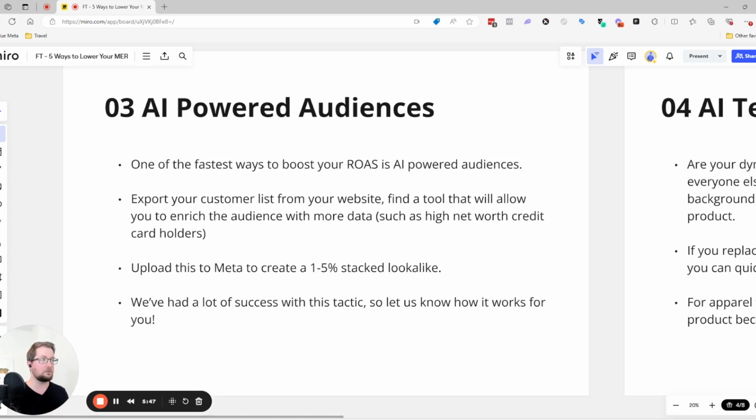One of the things that we like to use is high net worth credit card holders. So you've got your Shopify audience, now enriched with that additional data that Meta doesn't normally have access to. Then you're going to upload it into Meta, and then you're going to create a 1 to 5% stack lookalike.